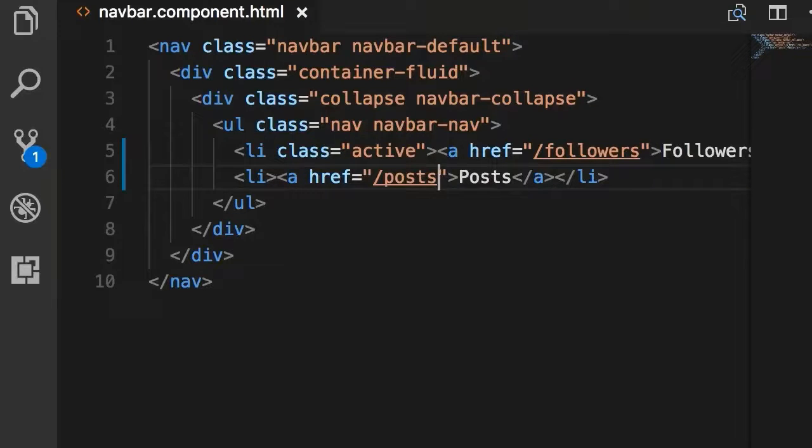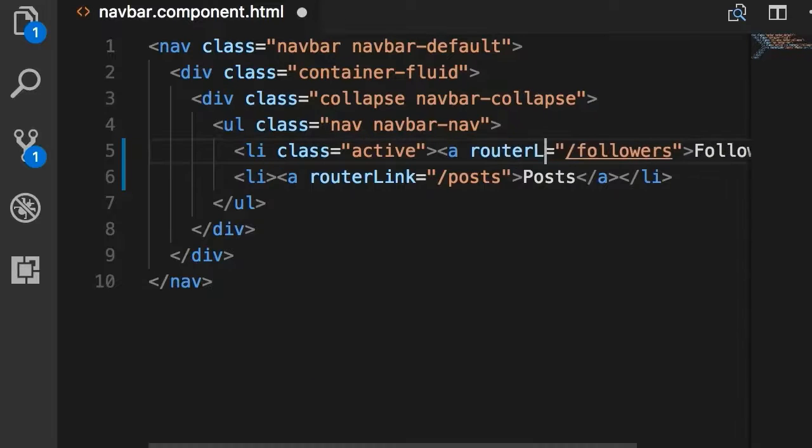So to fix this problem, instead of the href attribute, we're going to use a directive called routerLink. So I'm going to replace this with routerLink. And similarly here, routerLink. This directive is also defined in the router module. Now let's go back to the browser.